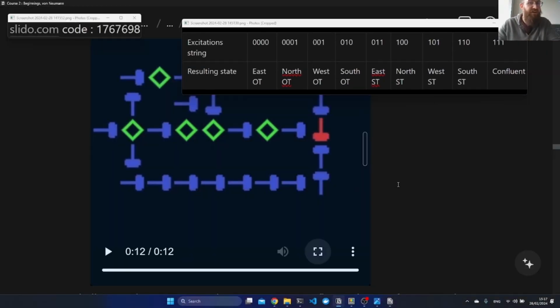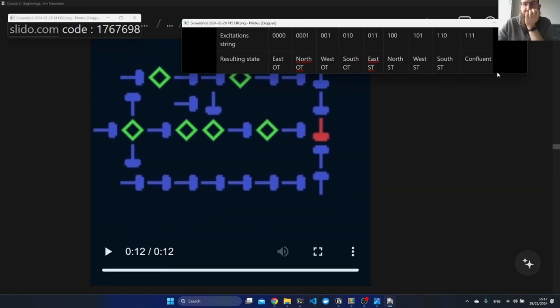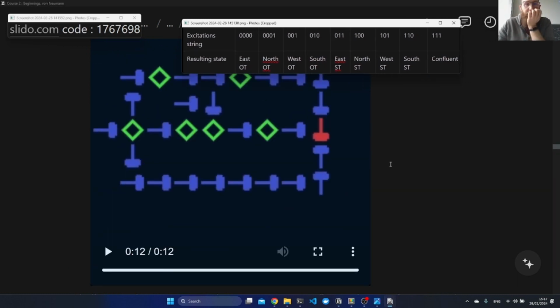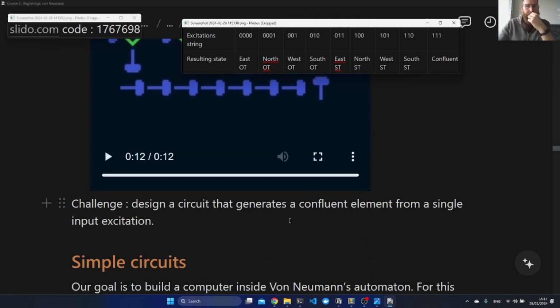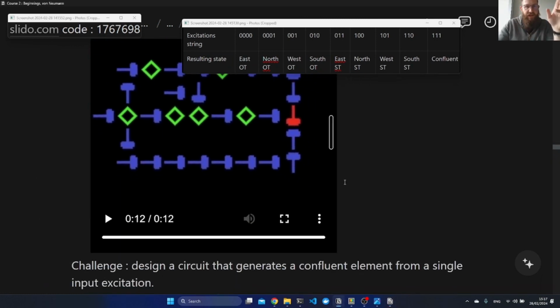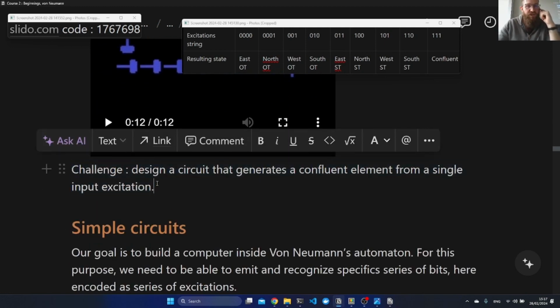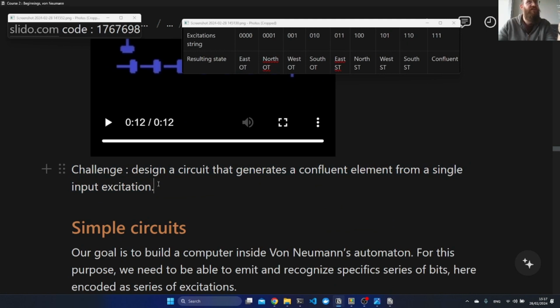But that's good. These exercises are here to clear any uncertainties on the rules, because they're not that easy. Right, and as I was making this little exercise, I realized that it's not that easy. So if you want a fun challenge, try to design a circuit that makes a confluent element, okay?